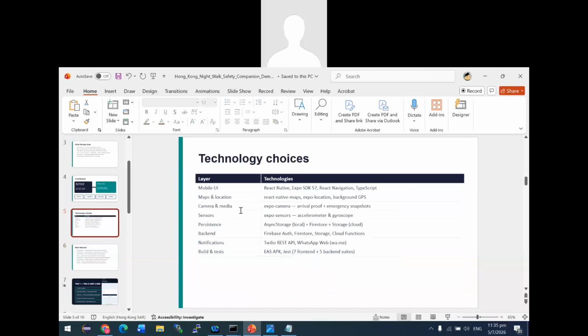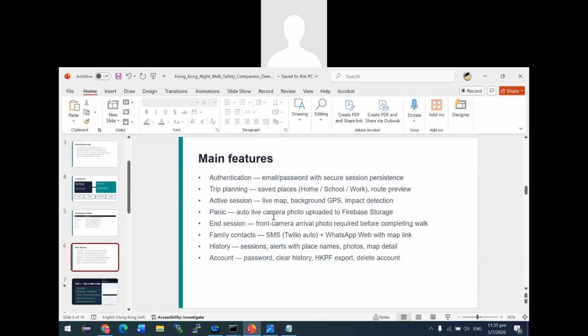We use React Native with Expo, Jest for automated unit tests, and EAS to build the APK. So the main features of this app are authentication with email and password with secure session persistence. And we have trip planning. We can save places like home, school, and workplace, and we can plan routes using different transportation, like by foot, by bus, by taxi, or by MTR.